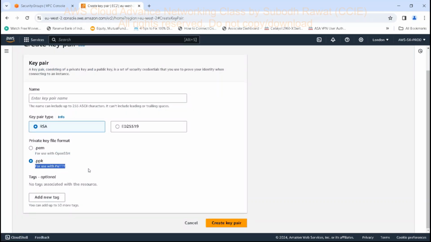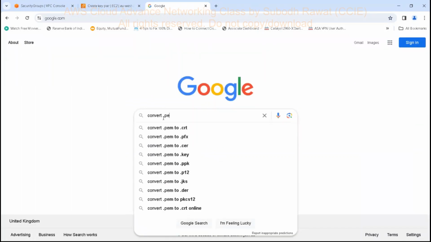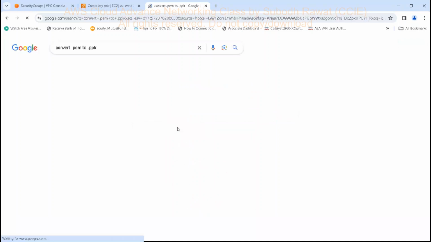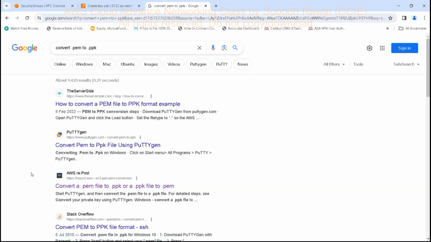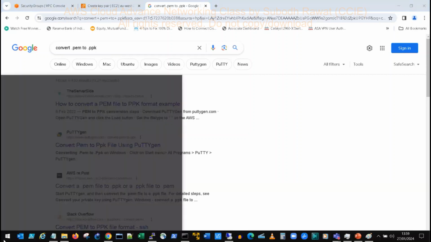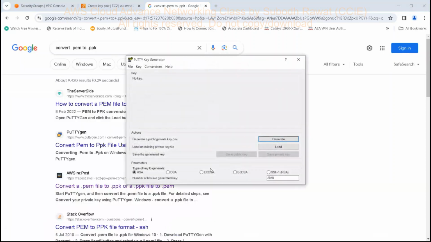So either I can do it from here or I can use some online tool. Let's do that, let's learn something. Is it PuTTYgen? We need to generate the key. PuTTY understands it differently. One is this tool to convert a PEM file to PPK format. What is PuTTYgen? PuTTYgen can also do that. Let me see if that can do it or not.